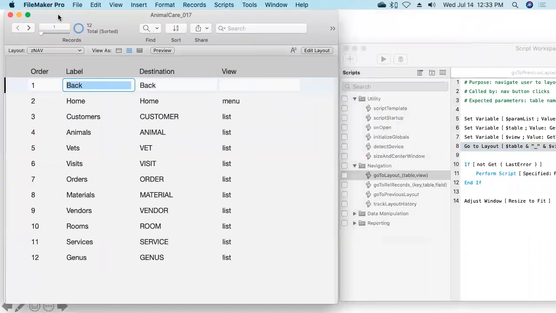Where the label was going to be back, and the destination or the target table was going to be back, as opposed to all the other buttons where the label has something to do with what table we're going to be sending them to, and the table or the destination field value has the name of the table, and then the view field value has the desired view if we want to send them to a layout that's going to show them these vet records in list view or in form view and so forth. So the back button doesn't have a view because obviously there's no back table, but we're going to just check to see, hey, did the button they clicked pass in the table name or the destination name of back?